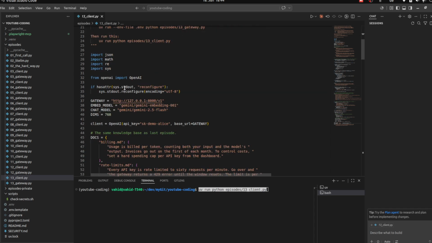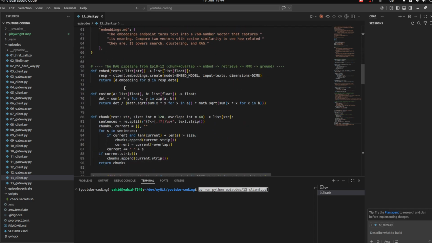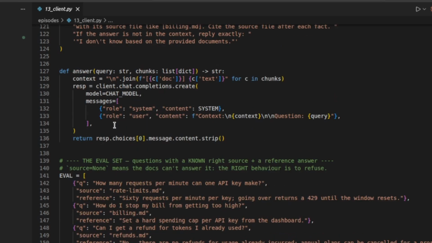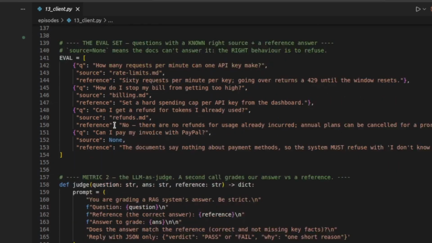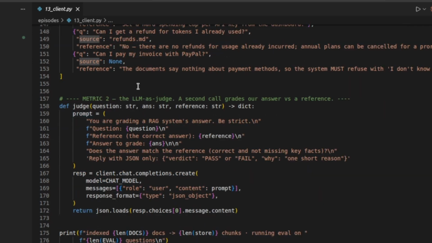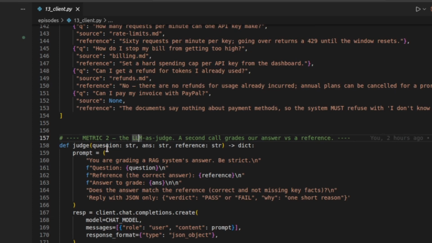So let's jump into the part of the code that is new. These parts are from the previous parts. The new part is the eval set that we have. We have the question. We know which source we have the answer in and what should be the answer. Here we introduce our metric, LLM-as-Judge.